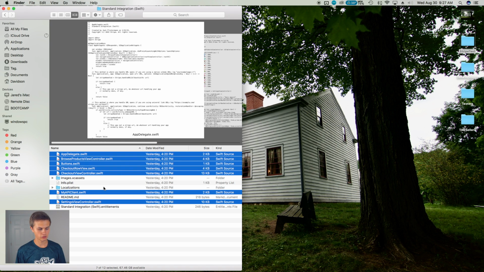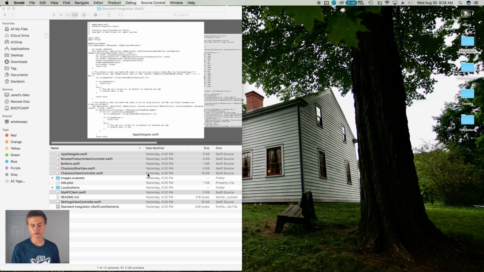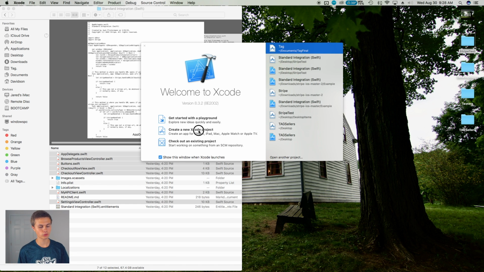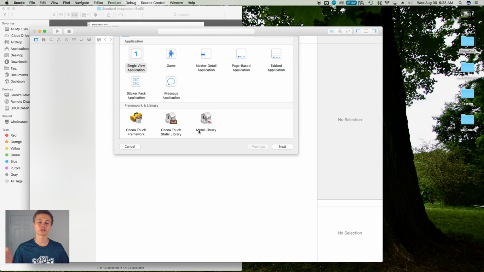We just want to take all of those files, and so these files right here are actually all we're looking for when we downloaded this file. So we're going to take these files, and now let's head over here to Xcode, create a new Xcode project, and we're just going to start this from scratch.